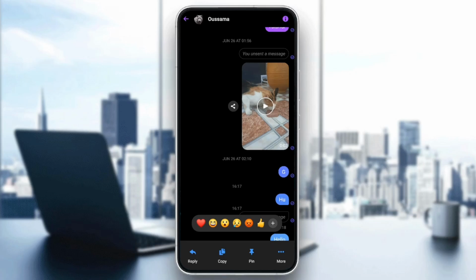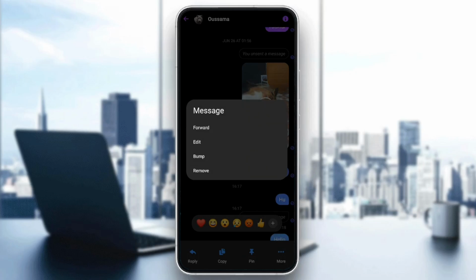Right here, you can add the reaction. And here in the bottom, you're going to find the option to reply, copy, pin, and here you're going to find more. Go ahead and click on more. And then from here, you can either forward the message, you can edit it, you can bump it, and lastly, you can remove the message. Go ahead and click on remove.